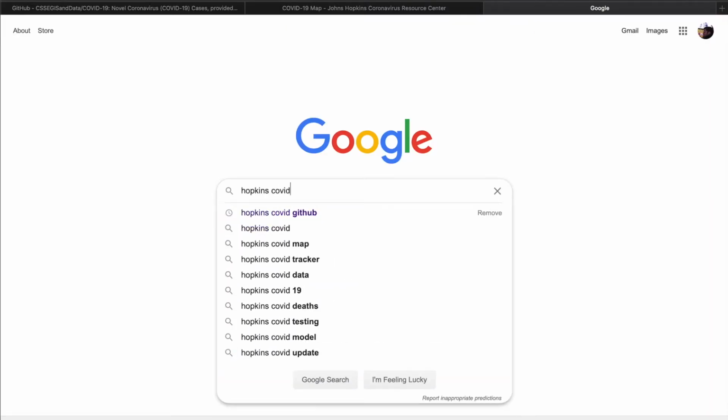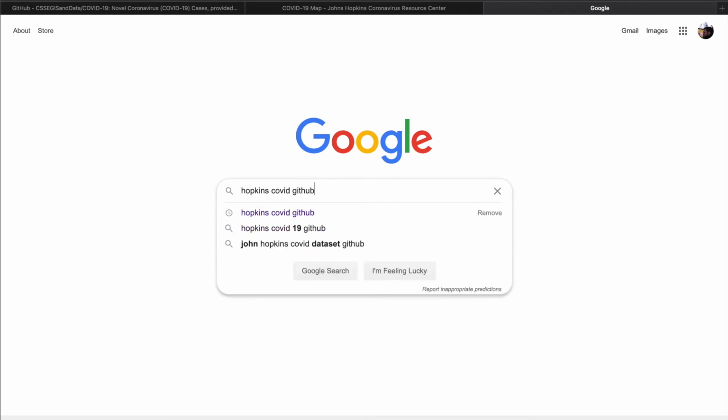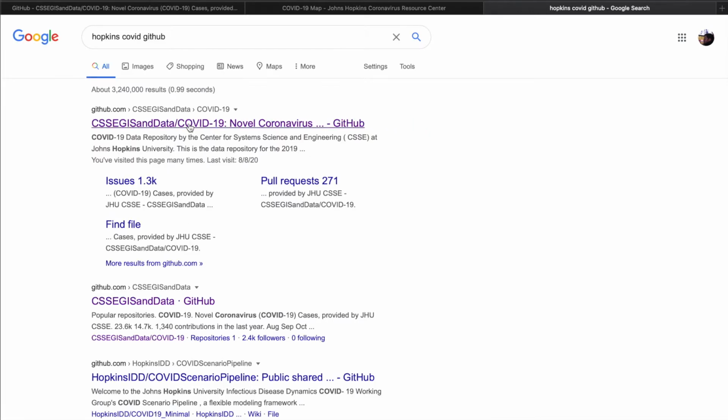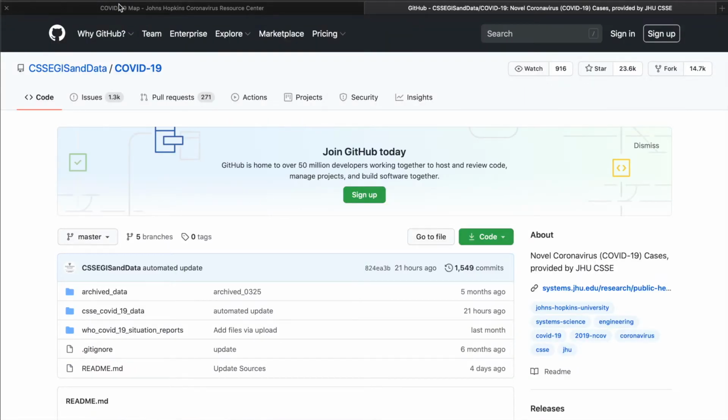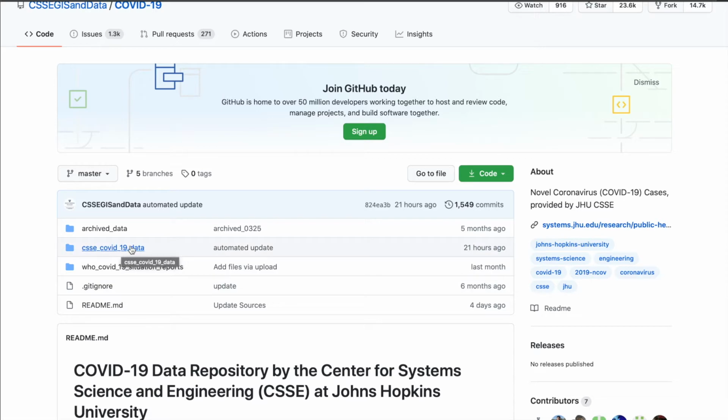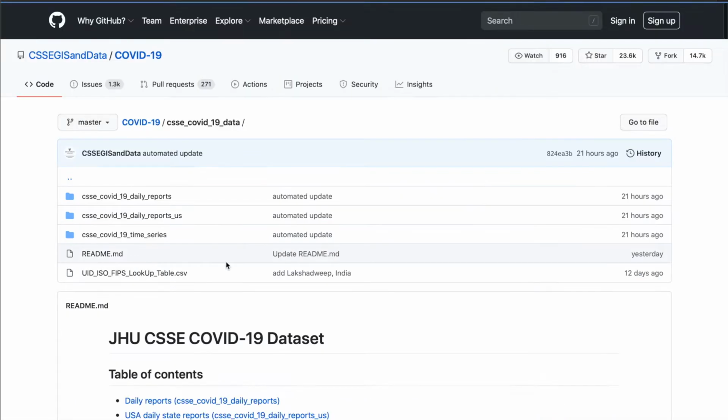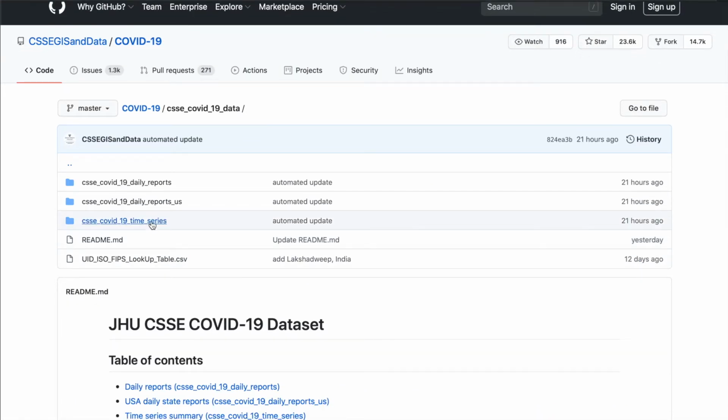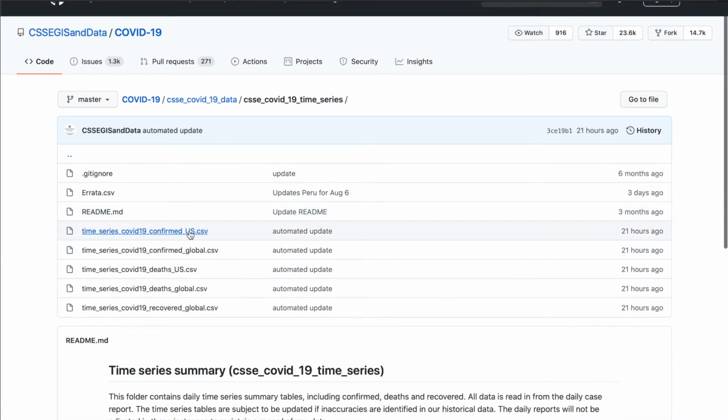COVID GitHub, and open the CSSEGISandData COVID-19 GitHub page. And once in there, open the COVID-19 data folder. And then we're going to go to the time series folder, this one. And then we're interested in the US cases, US confirmed cases. So this is the file that we're interested in.